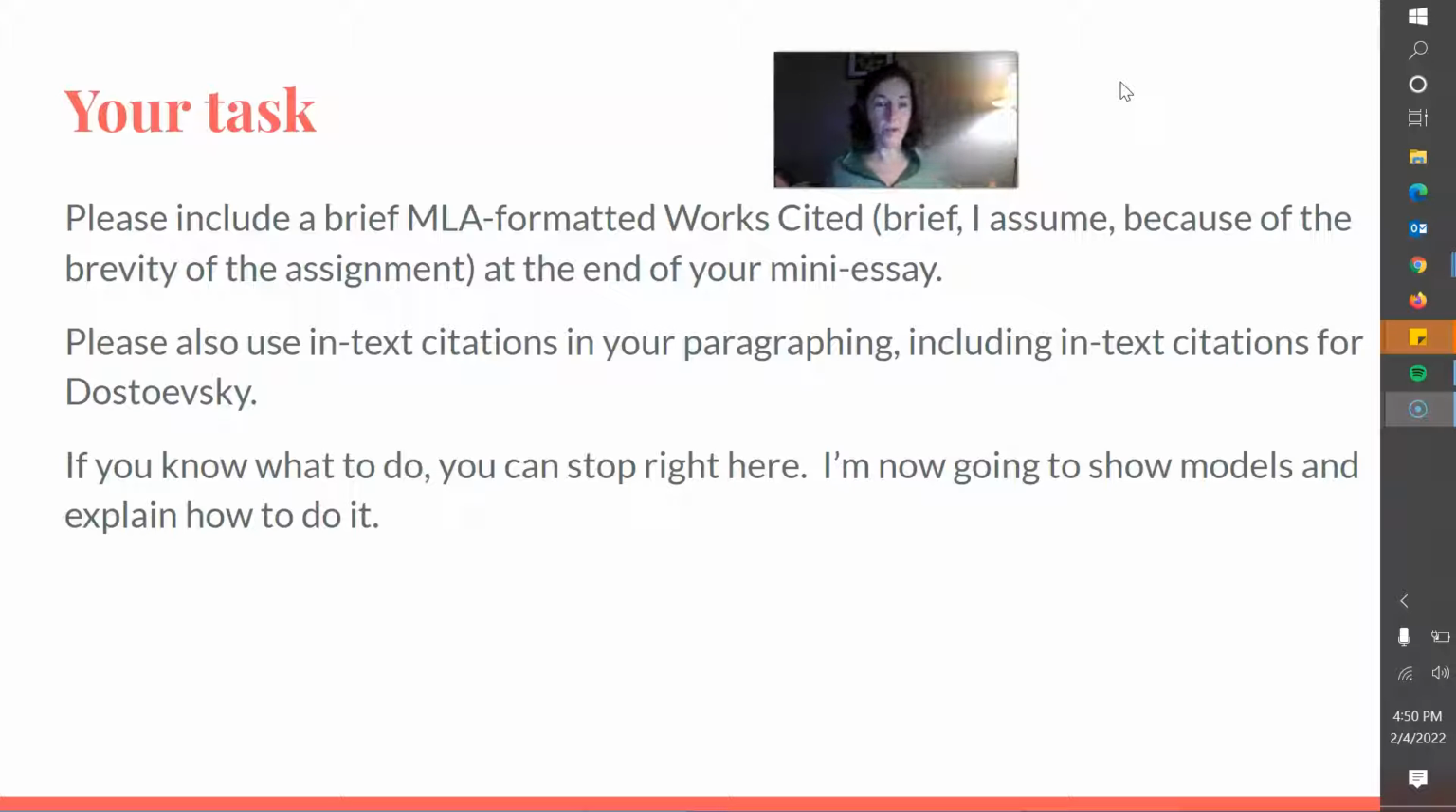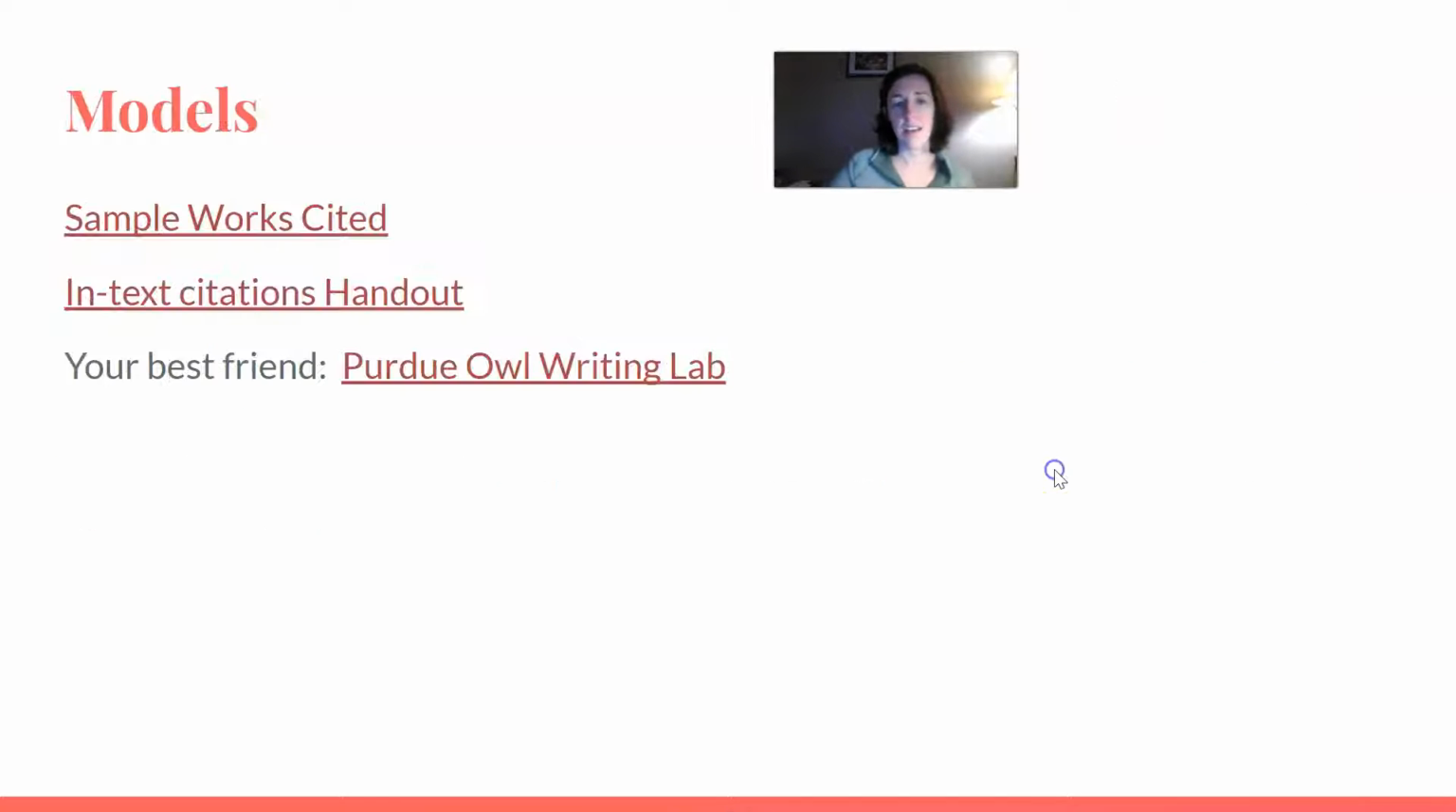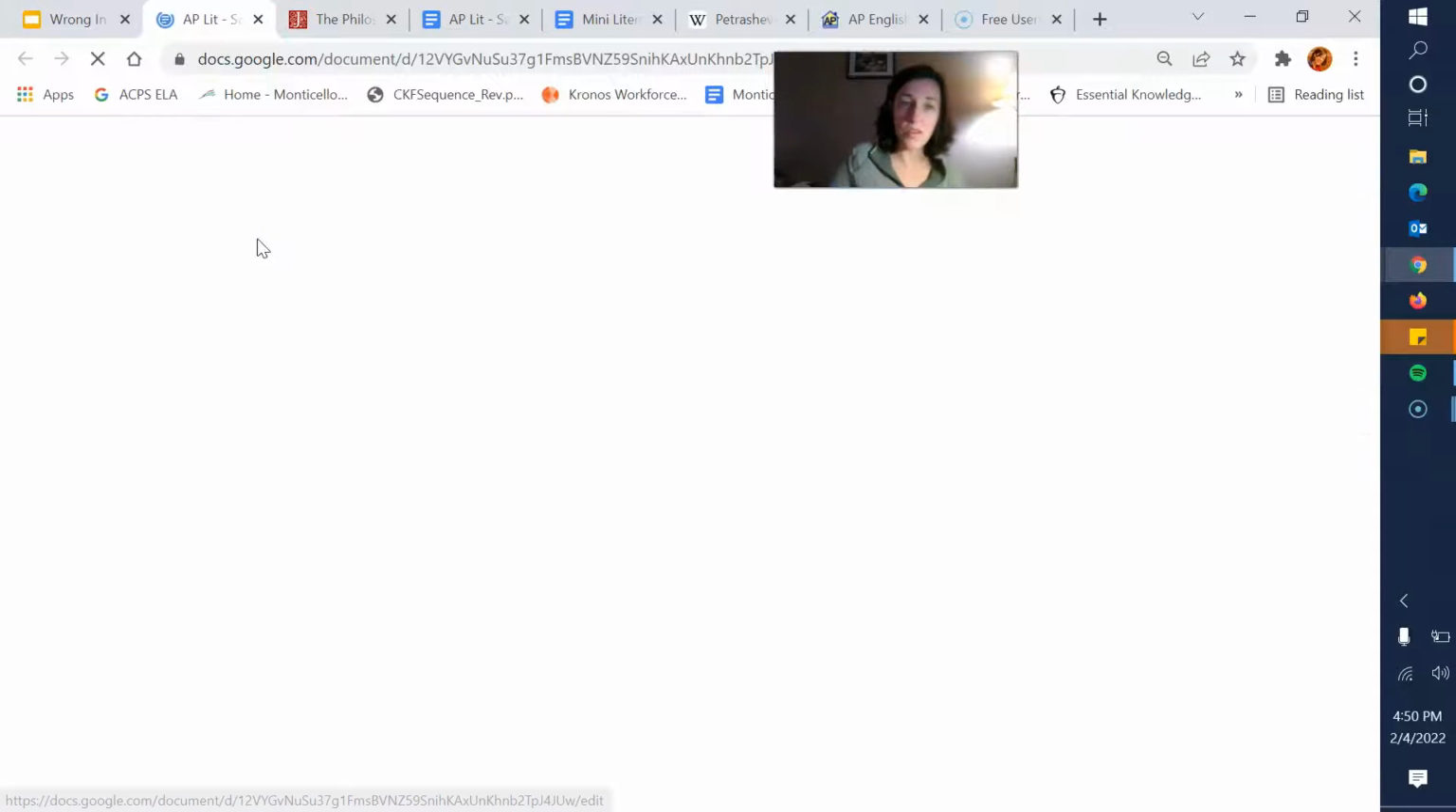But if you don't know, or if you need a refresher, I'm going to explain how you go about creating those things. So I have 3 links here, and they'll be in the lecture box as well. You can use them for anything you need to. You can copy my works cited and make your own exactly off my model. The in-text citation handout is for you. You can keep it. And then the Purdue Owl Writing Lab that I'm linking has got everything you might need in terms of information about how to cite. I'm going to click on each one quickly and show you what they look like when they're done well.